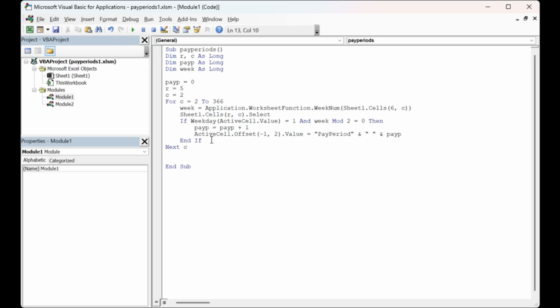And then what you're going to do is ActiveCell.Offset. So you're going up 1 row and 2 columns over, and then you're putting in the words pay period, and then you're putting in a space, and you're putting in the pay period number here. And then that's the end if and next column.